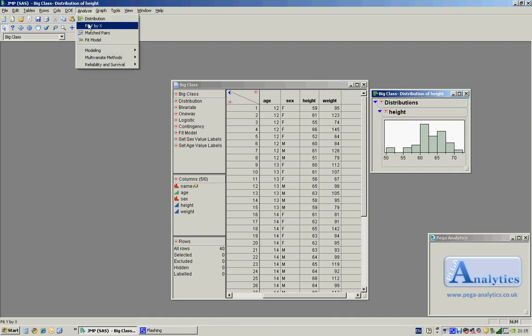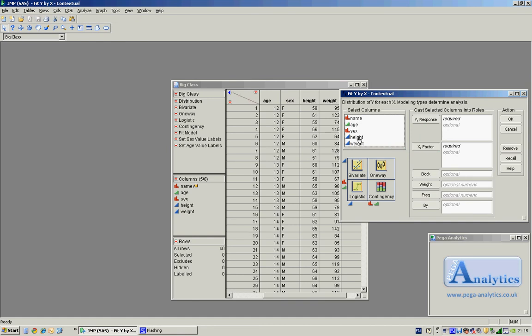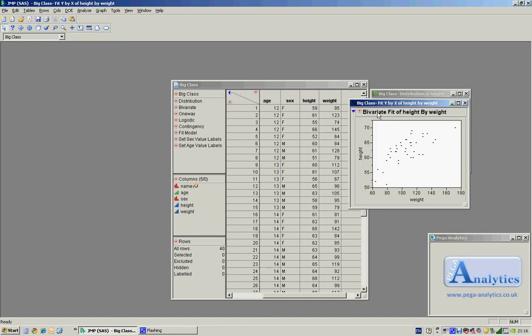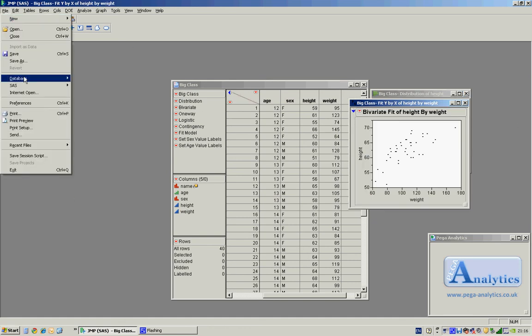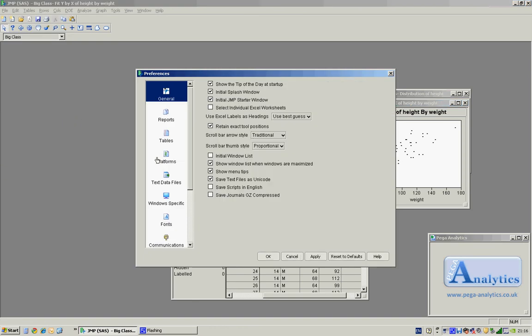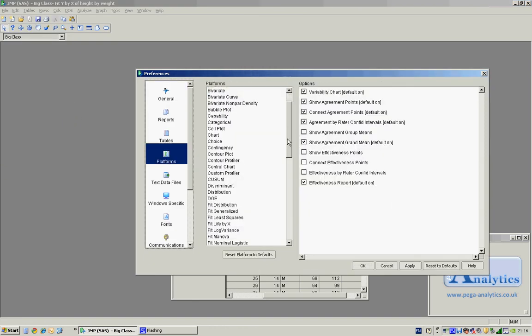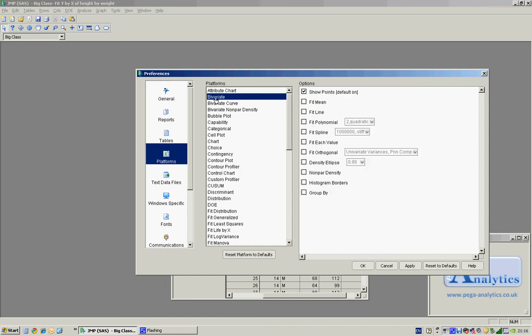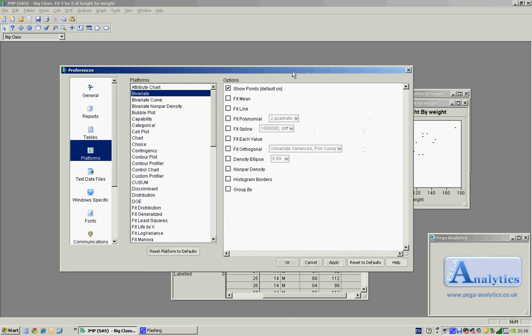Just to give you an indication, if I go to Fit Y by X, select height and weight, then we can see it's called Bivariate. So if I go to File, Preferences, under Platforms, I won't see Fit Y by X, but what I will see is Bivariate, and that has got the various options that are associated with the bivariate platform. Okay, that's all for today.